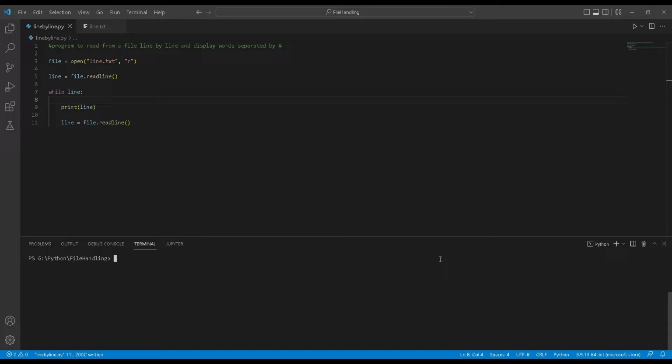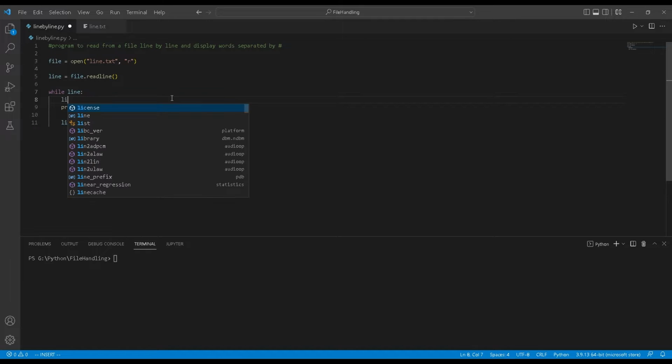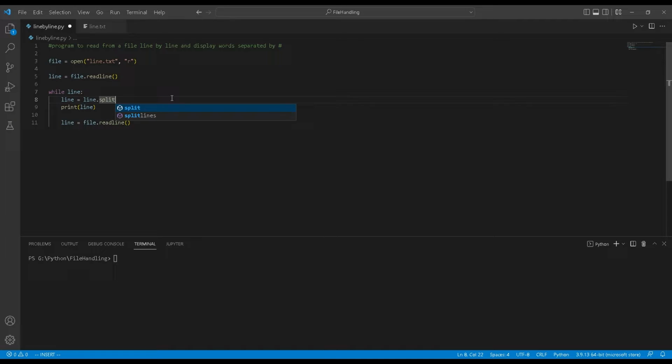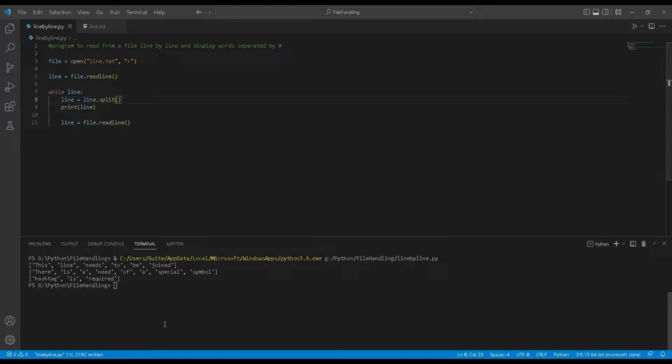Now we need to separate out the words from each line. So we're gonna say line equals line.split, and then if we now run it again, it shows us a list of all of the words. And as you can see, all the words in a line are stored in a list where each element is a word in that specific line.